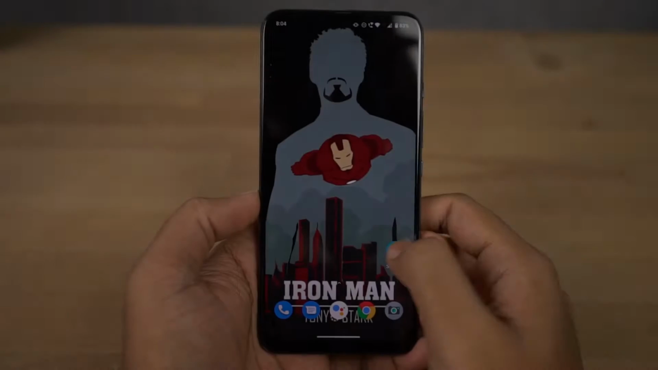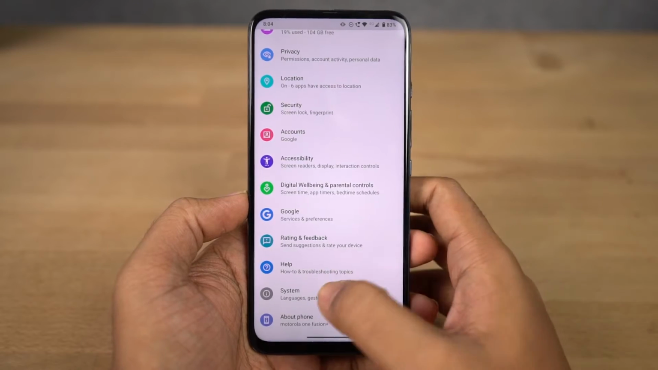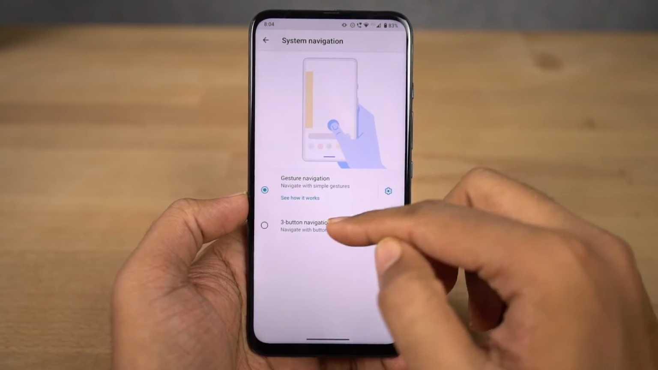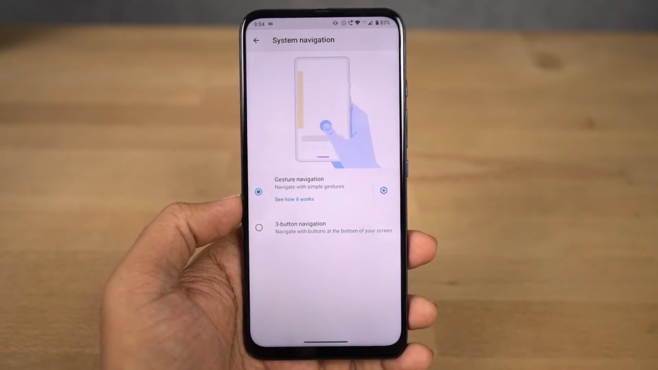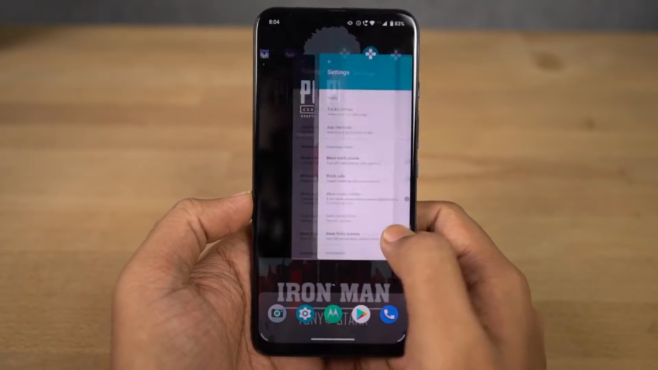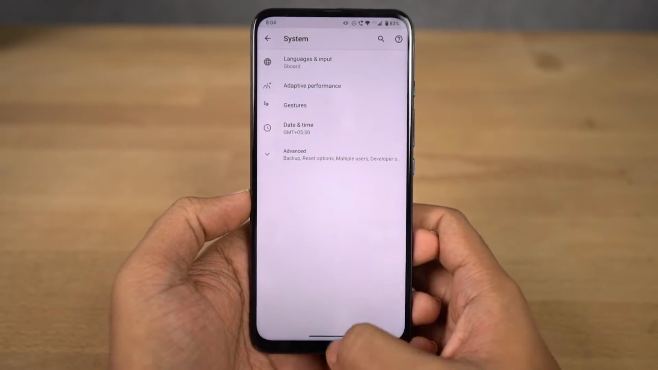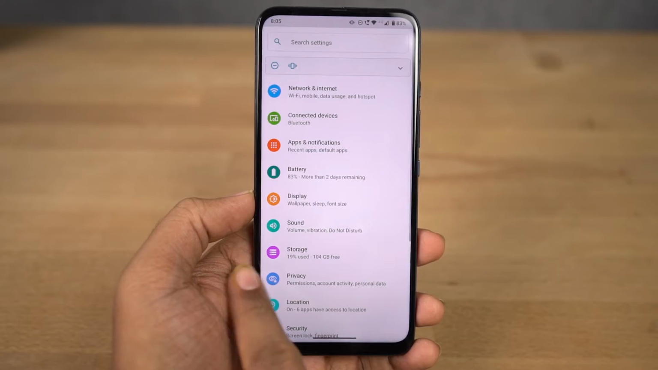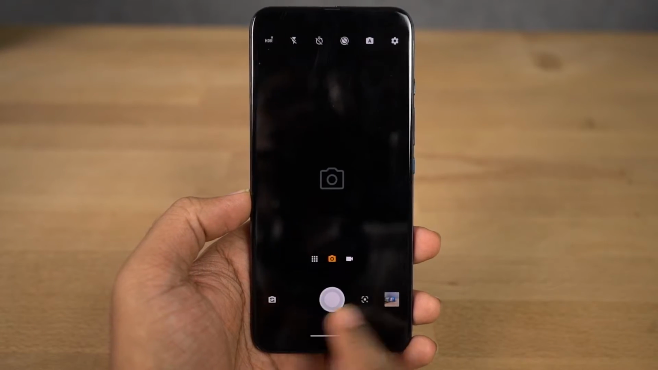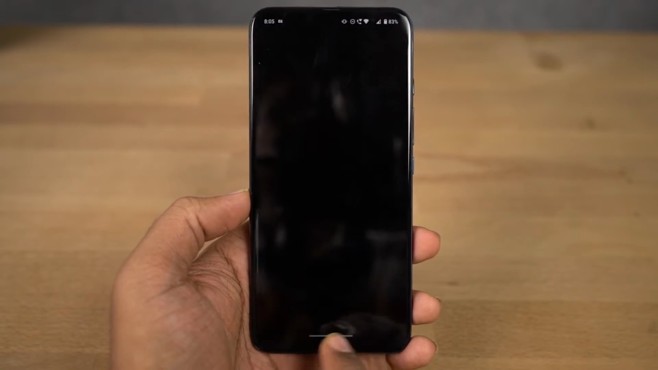So first let's start with navigation gestures. We have the regular 3-button navigation, and we also have these gestures. Once you enable gestures, you can swipe up to go home, swipe and hold for recent apps, swipe from left side or right side to go back. You can also swipe on the bottom of the screen to switch between apps. Gesture navigation is pretty handy. Do give it a try.